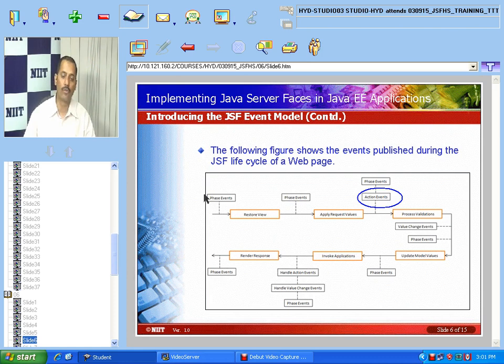We can also see these particular phases, like the restore view phase or the apply request values phase, when the JSF life cycle runs. There will be certain values for each particular phase. We will now see programmatically how to run that.